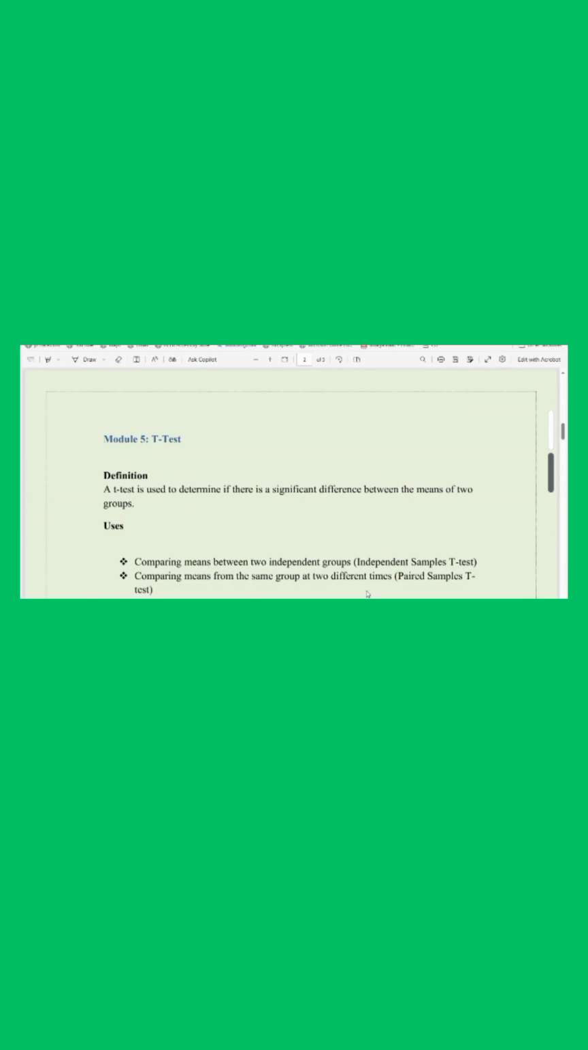A t-test is used to determine if there is a significant difference between the means of two groups. So you can use it when you are comparing the means between two independent groups, and this type is called independent sample t-test. Or you can use it to compare means from the same group at different times. So you can compare the mean before and after.